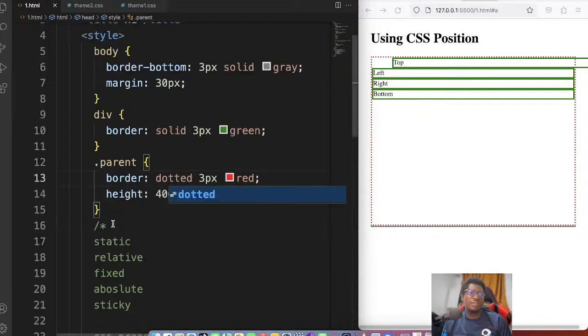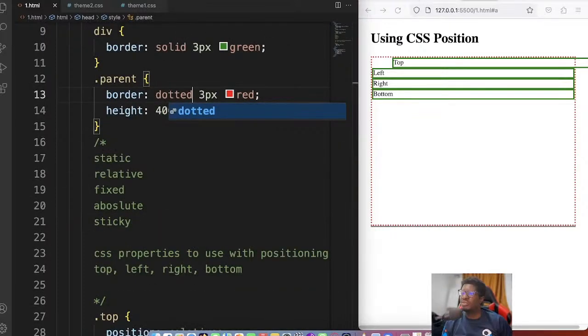So the next thing we have is fixed. An element with position fixed is positioned relative to the viewport. Viewport means the container that is having it, which means it always stays in the same place, even if the page is scrolled, and it can be controlled by the top, left, bottom properties, as we've used for relative. So a fixed element does not leave a gap in the page where it would normally have been located.